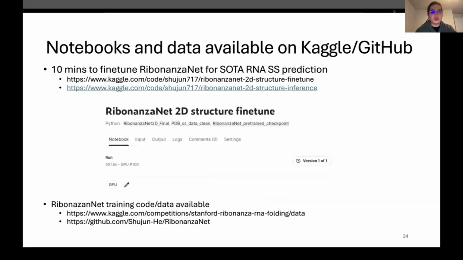All right, so finally, all the notebooks and data are available on Kaggle and GitHub. I created this notebook on Kaggle where you can fine-tune RibonanzaNet to get state-of-the-art secondary structure prediction performance in under 10 minutes. You can see the runtime right here is 550 seconds, which is pretty great. Obviously, RibonanzaNet training code and training data are available. The training code is probably too expensive for the average person to run, but if you're interested, I think it would be interesting to look at.